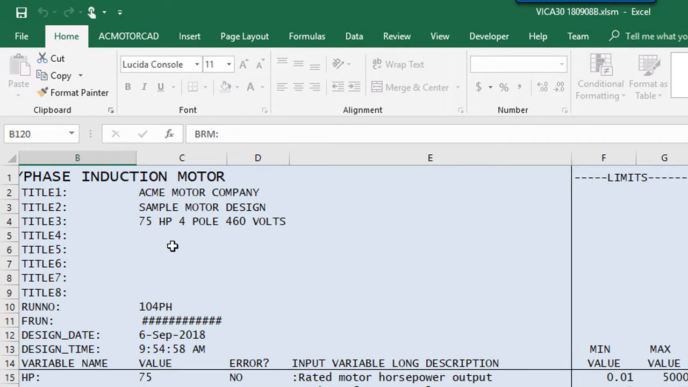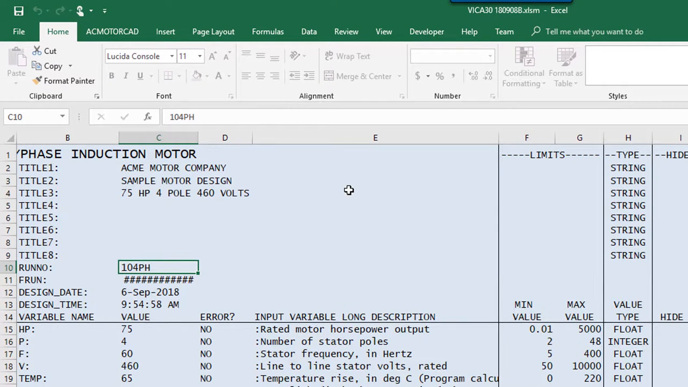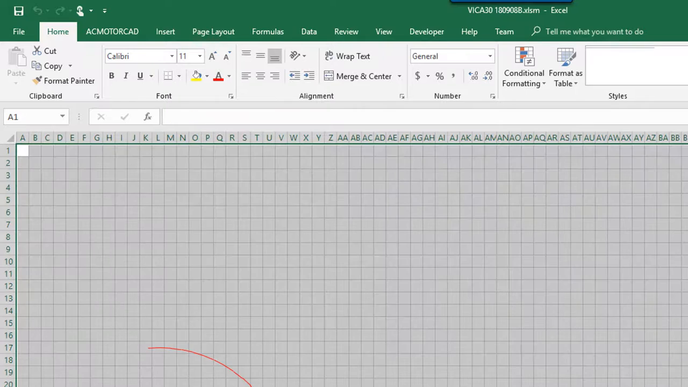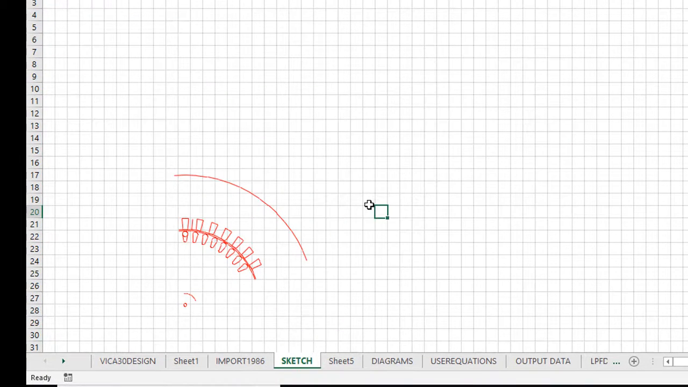This really isn't what I wanted. I have this 104 pH run. It is a 75 horse 4-pole 460 volt motor. It looks like this.